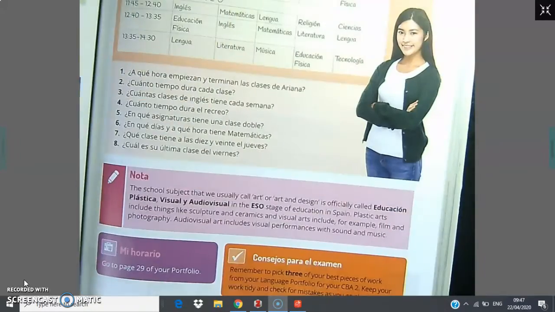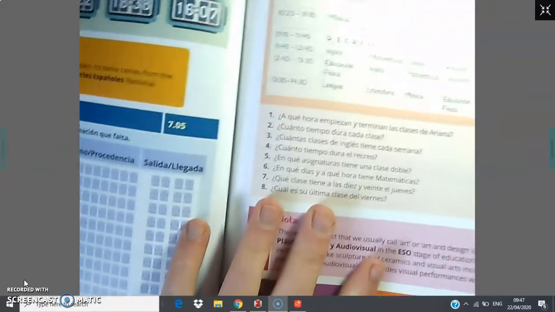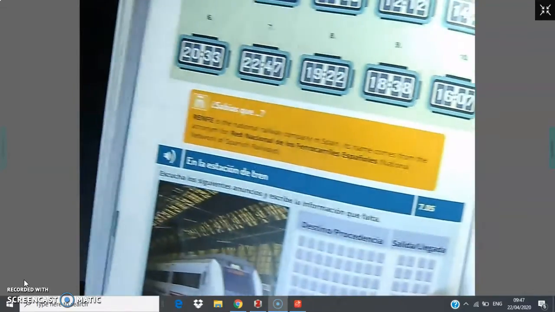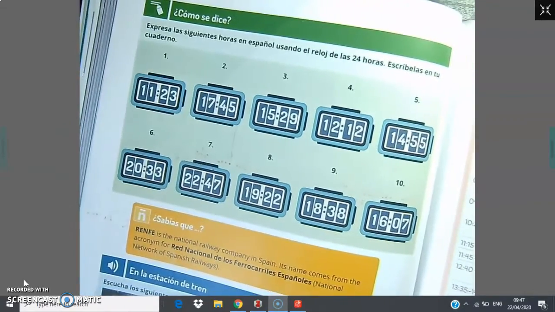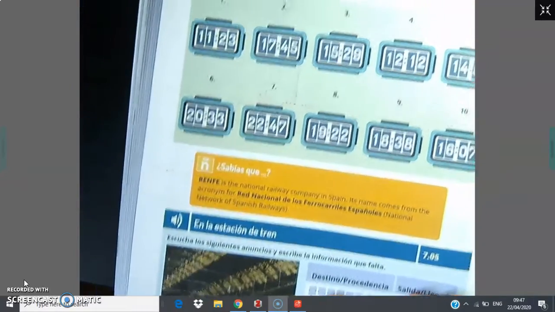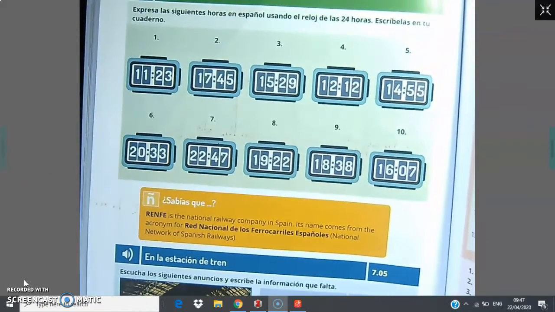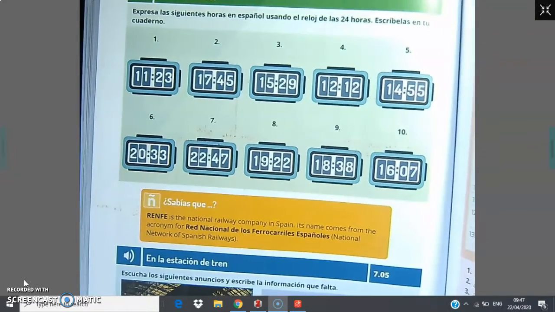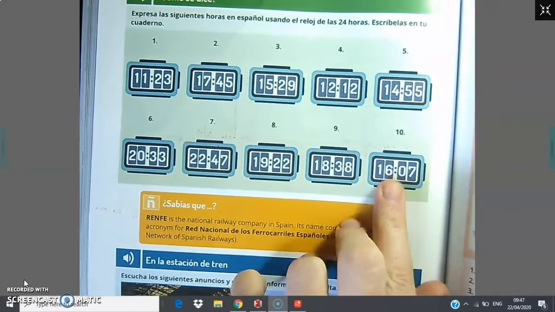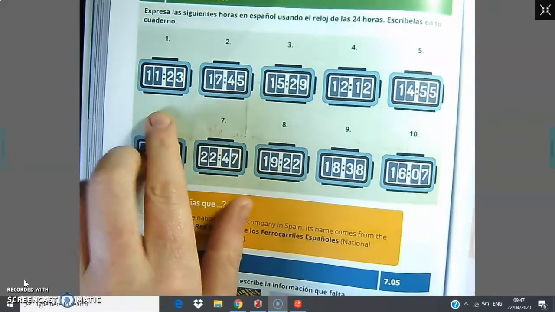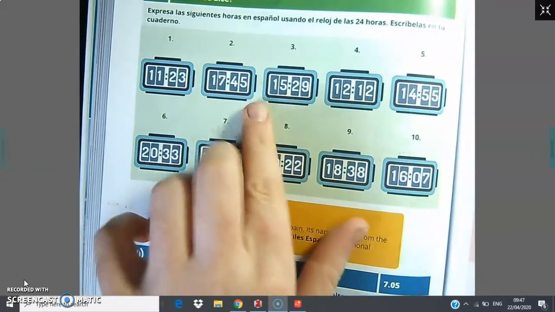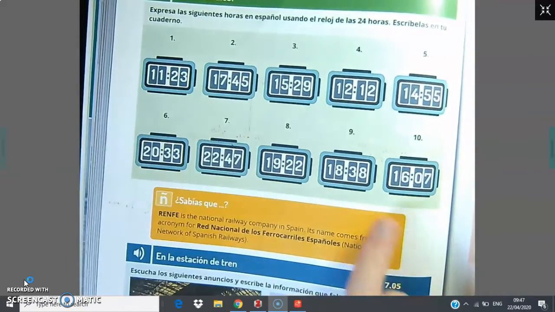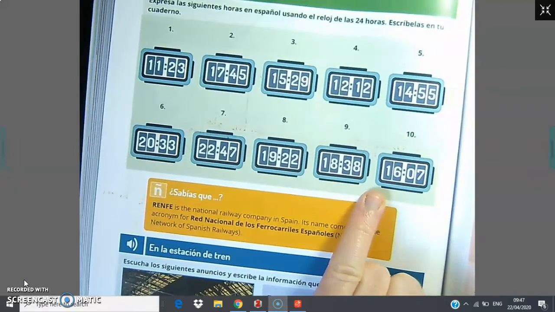What I'll get you to do is I will send out the next page. On the next page, you can take a picture of this. Just make sure the picture is nice and clear. I want you to write in... sorry, I'll create a Google Doc for this. I'll create a Google Doc. What I want you to write in are the times for these ones here. So you've got 1 to 10. Write in these times.